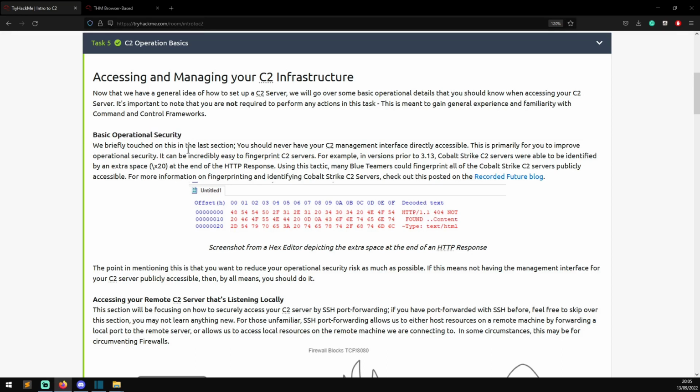Basic operational security. We briefly touched on this in the last section. You should never have your C2 management interface directly accessible. This is primarily for you to improve operational security. It can be incredibly easy to fingerprint C2 servers. For example, in versions prior to 3.13, Cobalt Strike C2 servers were able to be identified by an extra space, or 0x20, at the end of an HTTP response. Using a static binary and this tactic, many blue teams could fingerprint all the publicly accessible Cobalt Strike C2 servers. For more information on fingerprinting and identifying Cobalt Strike C2 servers, check out this article on the Recorded Future blog.